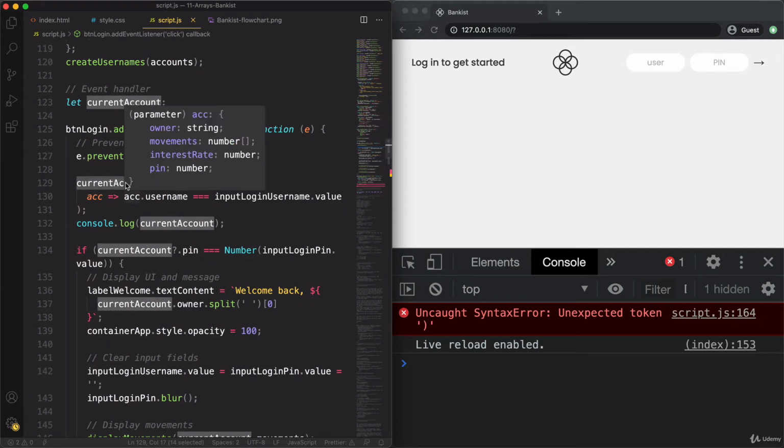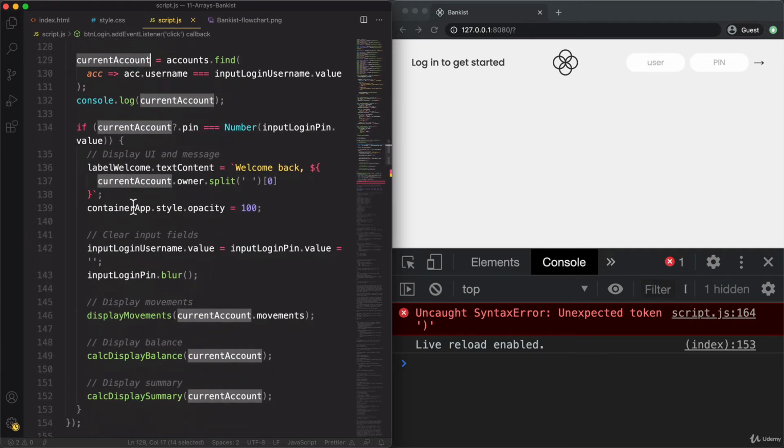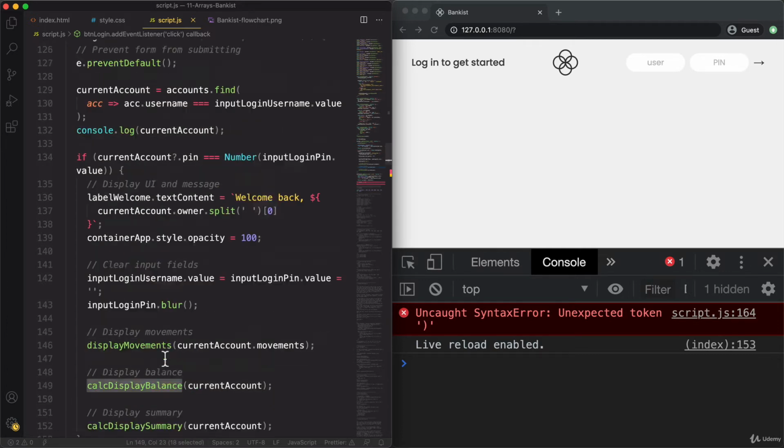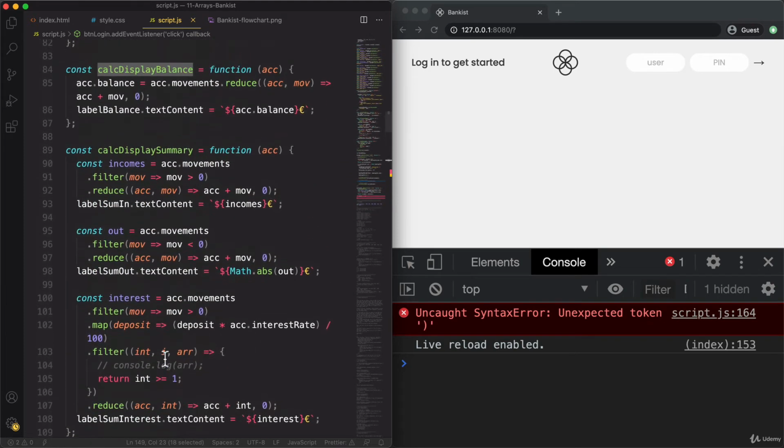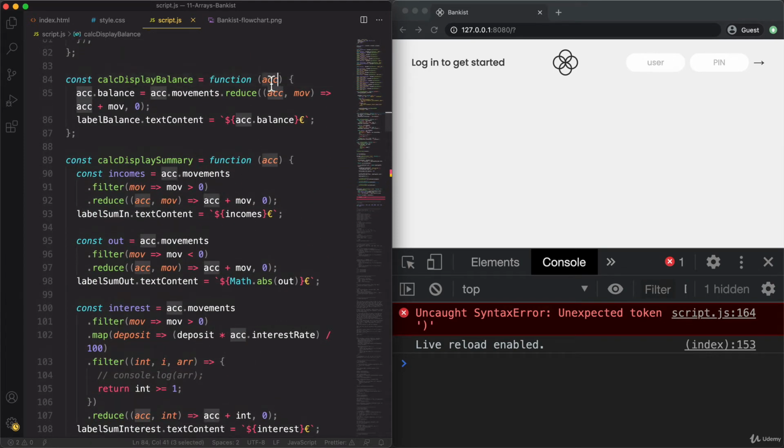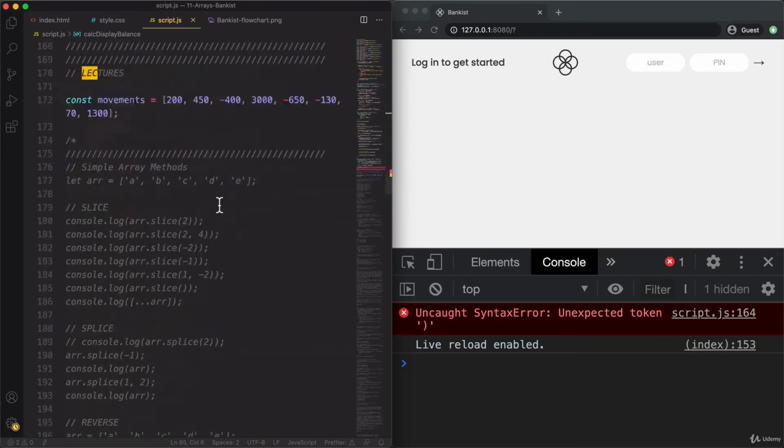Okay, and then we use that current account to pass it into this calcDisplayBalance function. And so then inside of that function, it will have even another name. So here it will be called acc, but it's still the same object. It's still pointing to the same place in the heap, so in the memory. All right, and therefore setting the balance property here on acc is exactly the same as setting it up there where we first defined the objects. Okay, and I will show you that in practice in a second.